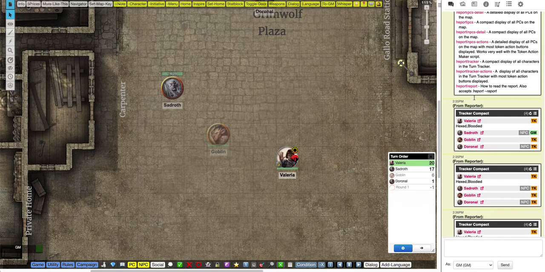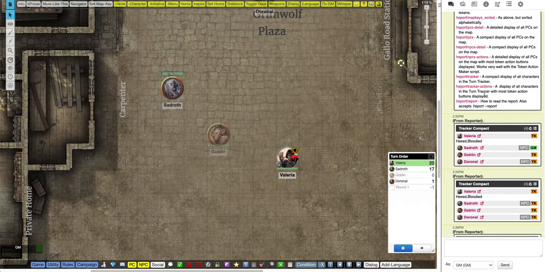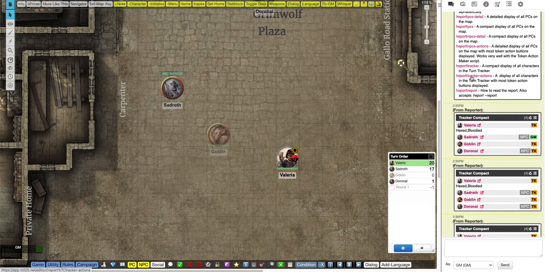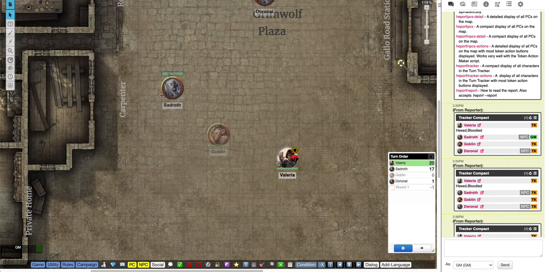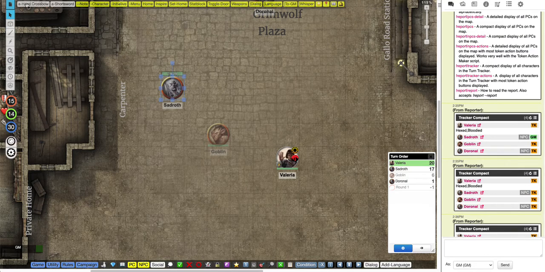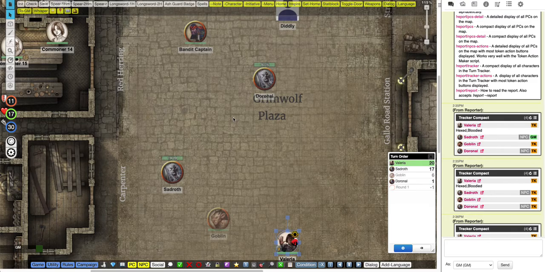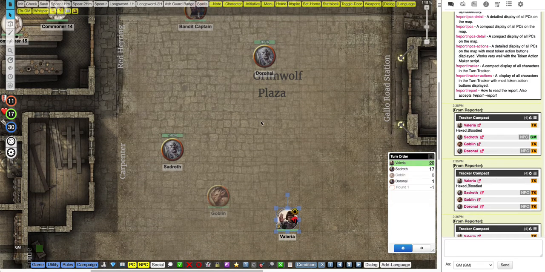All right, let's see another one. Report tracker actions. Report tracker actions is a bit more complicated. You will notice that each one of these tokens, these characters, has token actions that were created with the token action maker script, but the following command will work regardless of how the token actions were created.